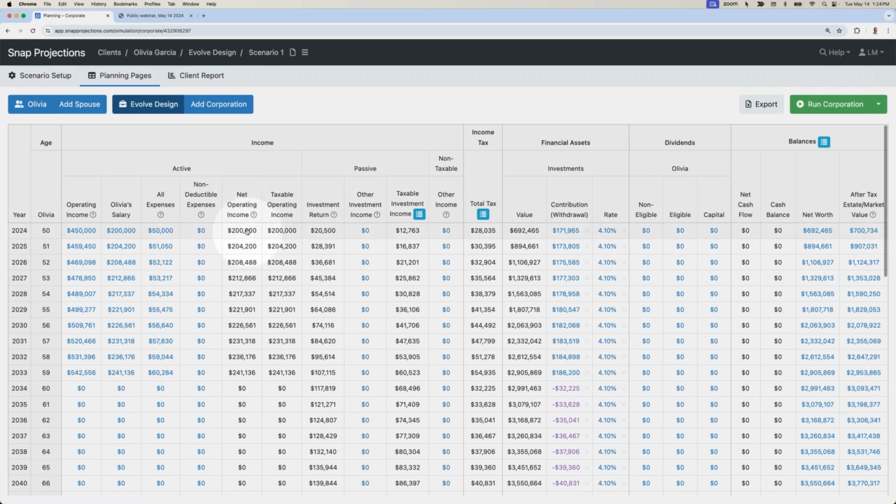So now we have net operating income of 200,000, and that's being taxed at the small business deduction rate. We have taxable investment income of 12,763 from our existing portfolio. That's being taxed at the full passive rate. We can see the total tax here, which is being subtracted from the 200,000 of retained earnings and deposited into the investment account. And we can see those contributions continuing down until retirement, at which point she's projected to have built up about 2.9 million in the corporation that we could then use for retirement spending purposes.